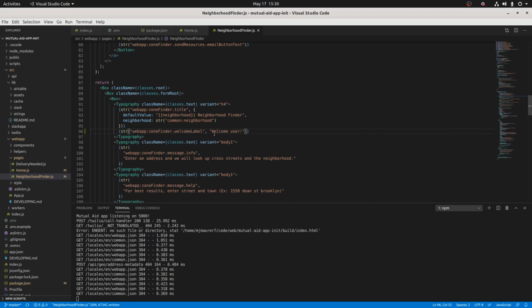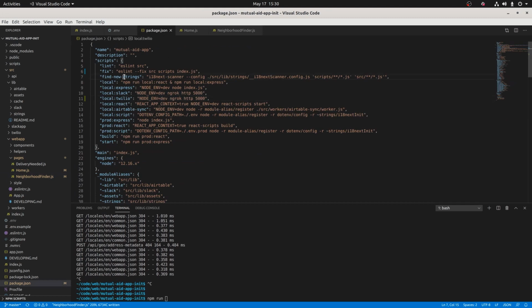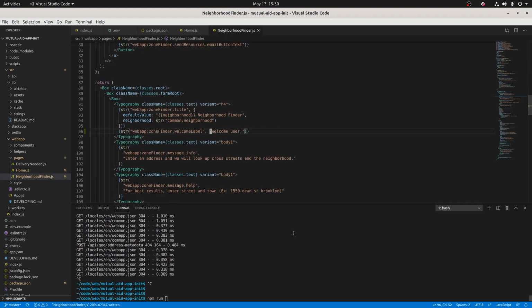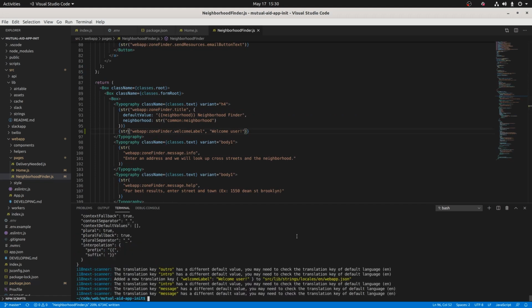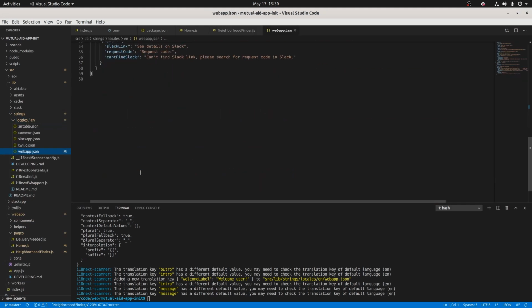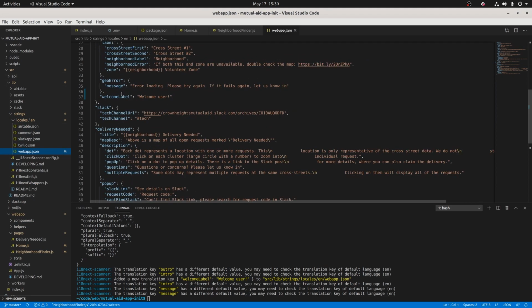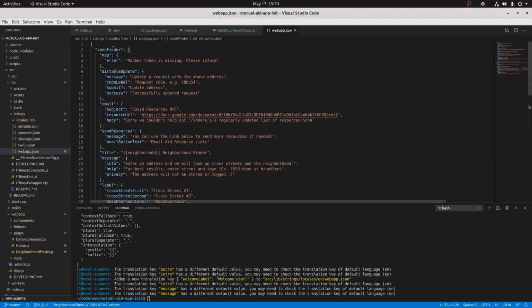And what happens is if you now run, we're going to close the server for a second, npm run, let's look at our package.json, find new strings. So we see add a new translation key, welcome label, welcome user, and it says to webapp.json. So if we go back to strings and go in locales, you see this has been changed. And this contains all of the strings for the web app. You can see it kind of maps onto the different packages here. Welcome user, so that's part of the zone finder.